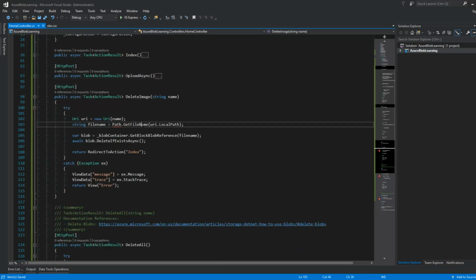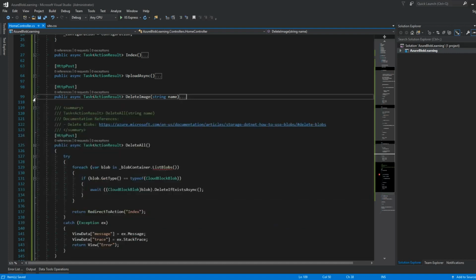Delete image. Let's clean this up. So delete image is going to be, I think, unchanged. It doesn't look like we have to do anything. Maybe just resolve this. Let's see. Delete image. Yep. That's all we have to do here. Perfect.